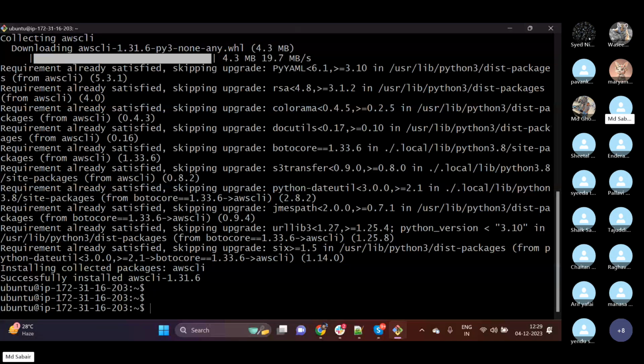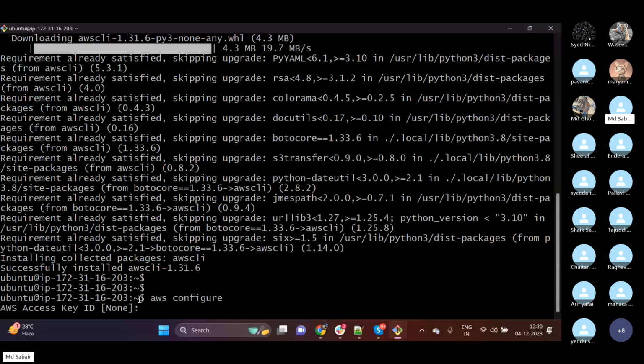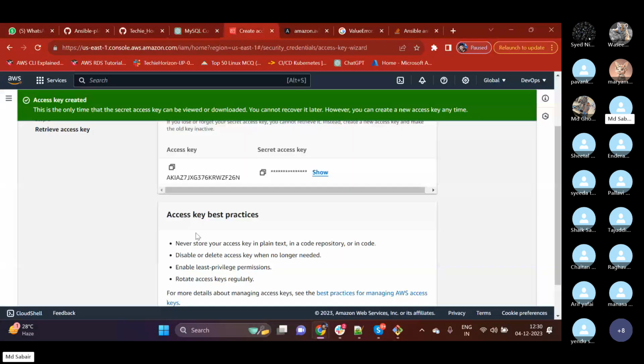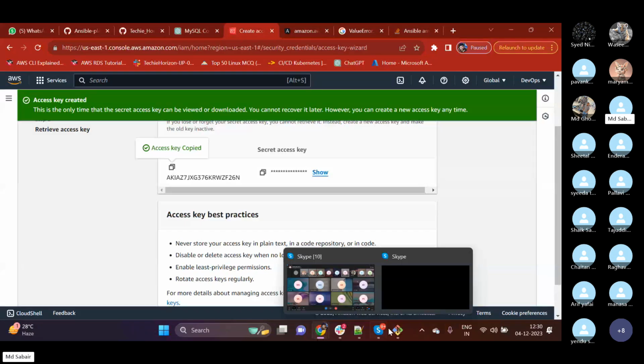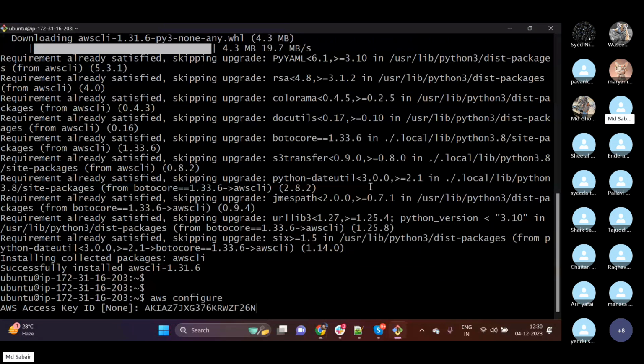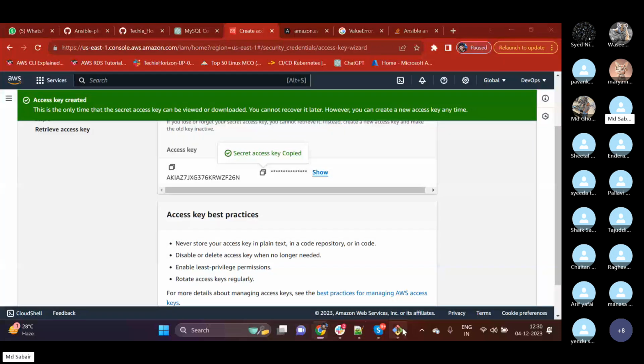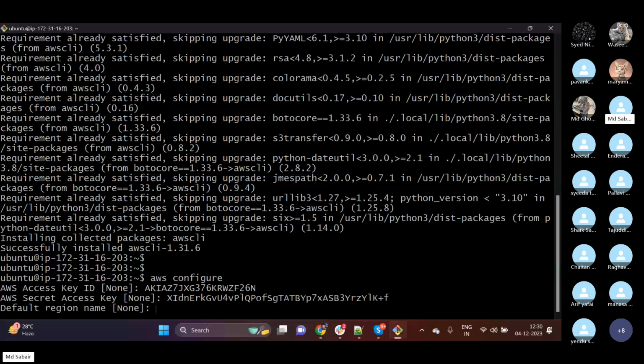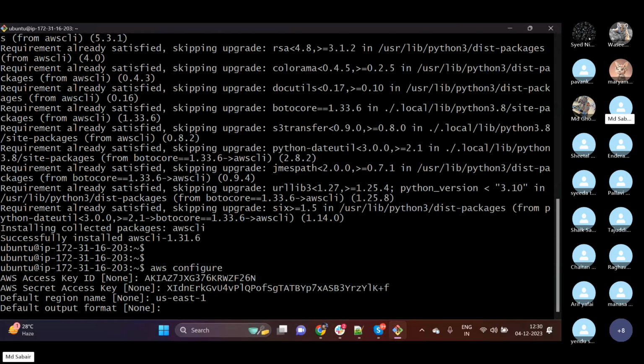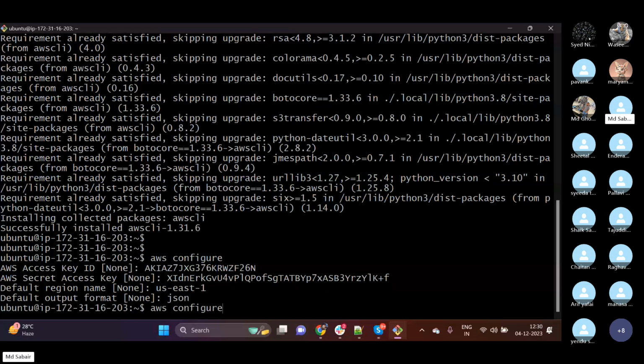Now let me do AWS configure. This time it is asking for the access key. So this is my access key. And then it will ask for the secret. So this is my secret. And then it will ask for the default region. So I am using region US North Virginia. And then this will be JSON format. Now if I try to execute my playbook, this time this will create one EC2 for us.